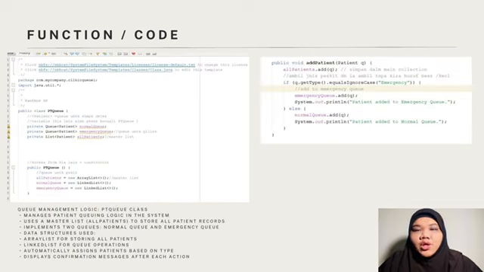This slide explains the PTQ class that manages patient queues. The system uses an array list to store all patient records. Linked list is used for the normal and emergency queues because patients are frequently added and removed. The add patient method checks the patient type and places emergency patients into the emergency queue first. This ensures an efficient and organized patient flow.